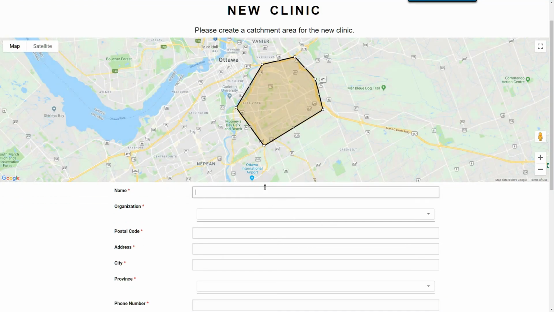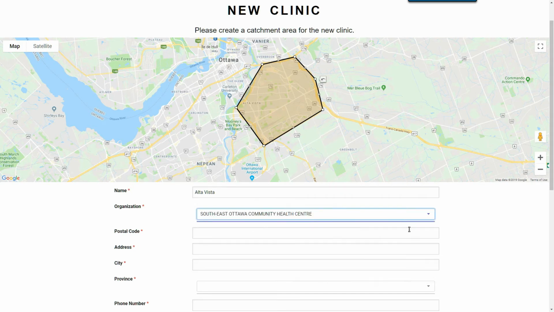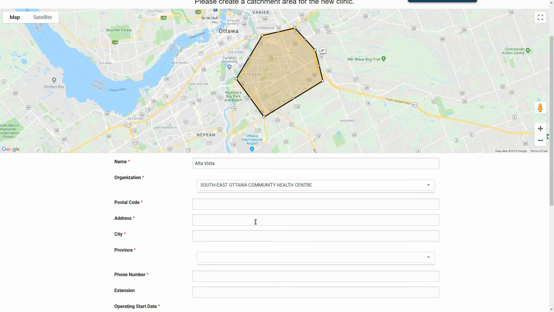At this point, you could now type in the appropriate information defining in this case, the name of the clinic, and select the organization that it's a part of, postal code. This is case sensitive, so make sure you put in an uppercase for the letters.